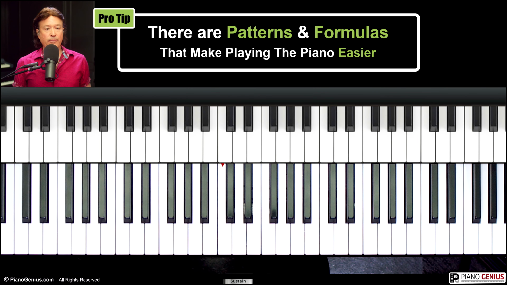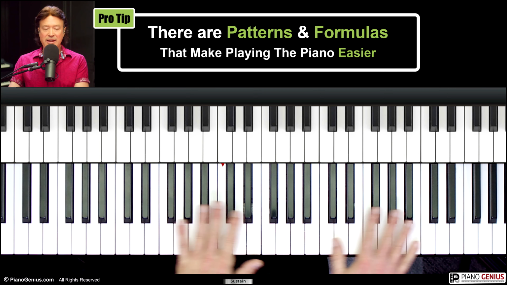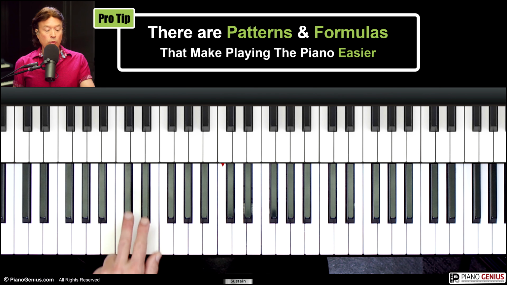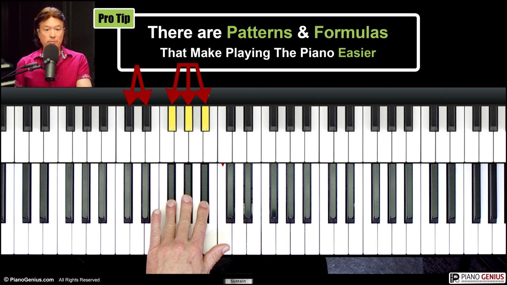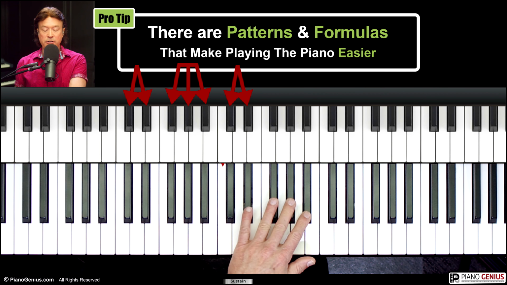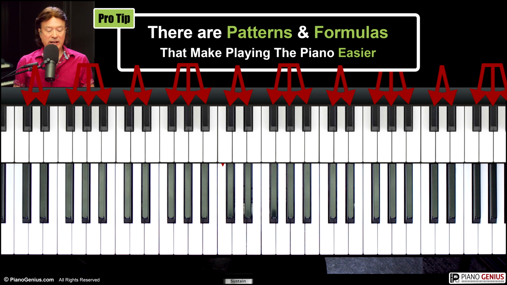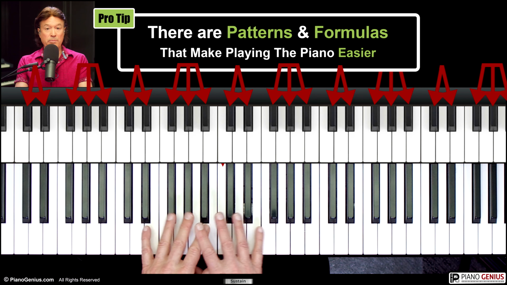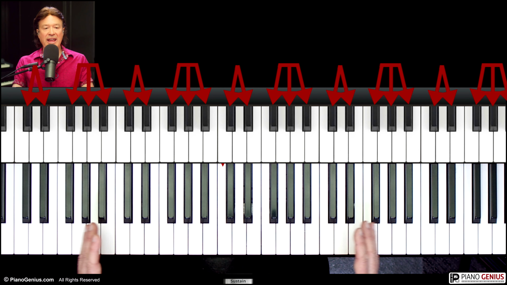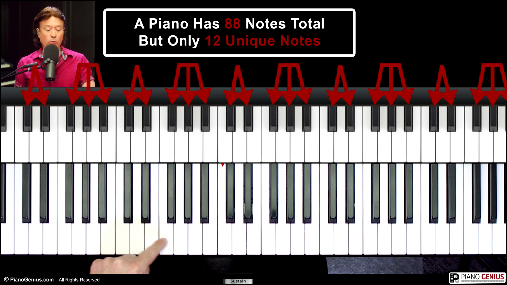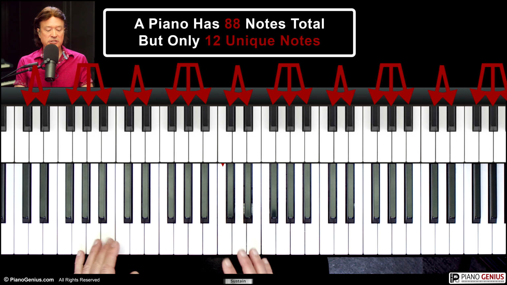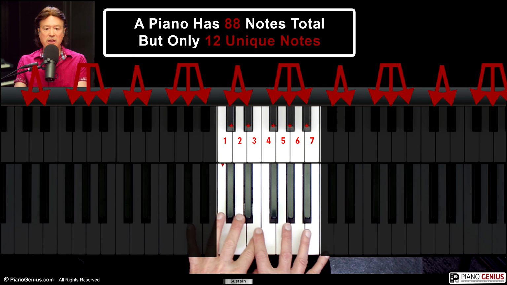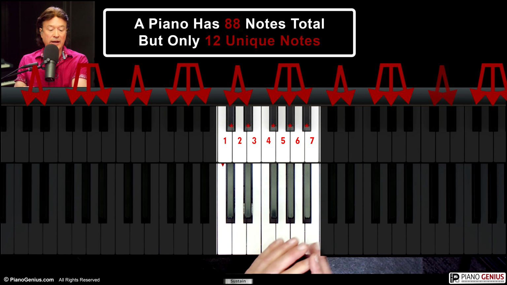Now, secondly, let's take a look at the keyboard. There are things to notice right away: there are repeating patterns on the keyboard. So we have 2 black notes and then 3 black notes, and then again 2 black notes, 3 black notes. And that's because the keyboard repeats. On a full-size piano, there are 88 notes if you count all the black and white notes. But really, it's just a few notes that repeat in different parts of the keyboard, okay?